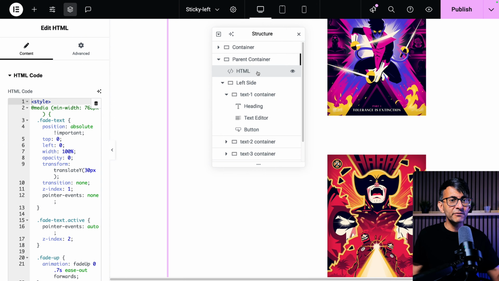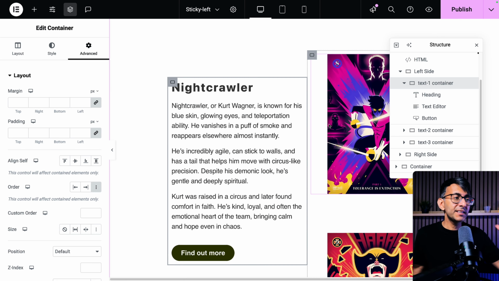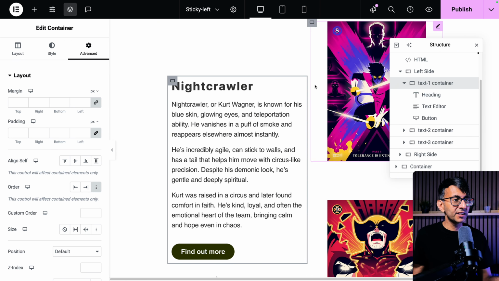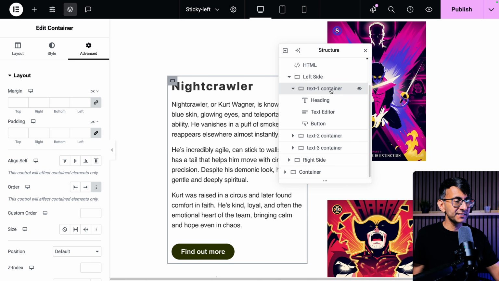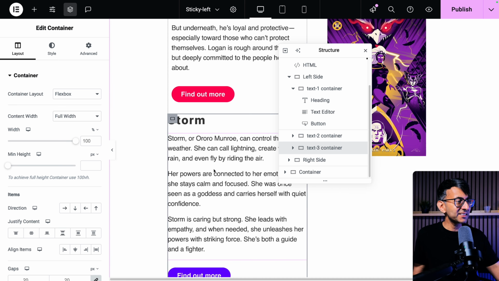And that's because I've already implemented or activated my code. So I am now just going to get rid of this code. And you can now see that my structure has returned. So I've got my text1 container, and that is this one over here. Then I've got my text2 container, which sits below. And then I've got my text3 container.